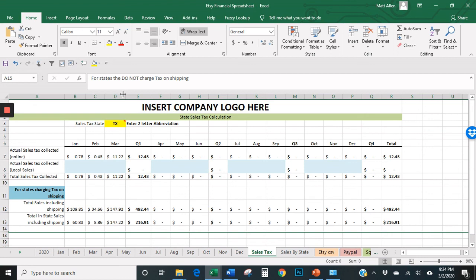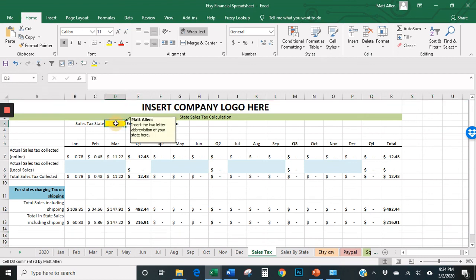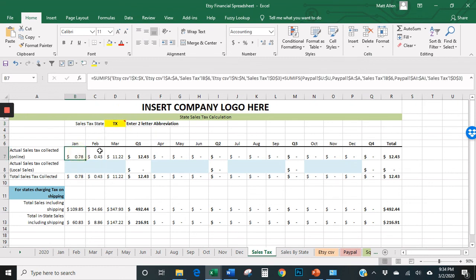So up here in cell D3, you will enter the 2-letter abbreviation for your state. This will change what information pulls from the Etsy CSV and PayPal tabs. Based off of that, again, this SUMIF formula uses this cell to go find the total sales for that state on these other tabs.